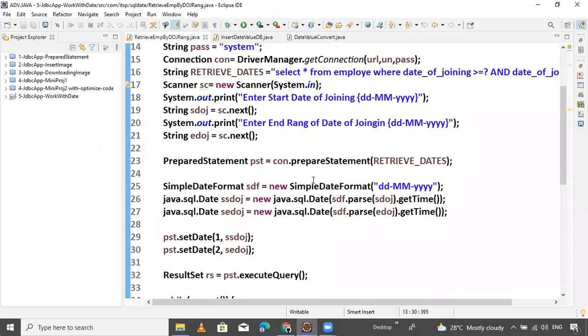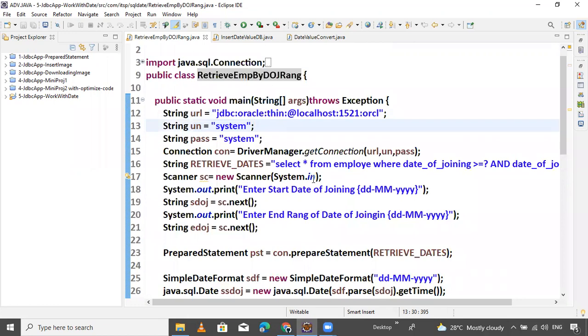So now, in this video, I will discuss one very important concept: how to calculate age from the database. First we retrieve the date from the database, then calculate. In Oracle and MySQL, the approach is different. In Oracle, there is the round function, and in MySQL, there is the timestamp function.